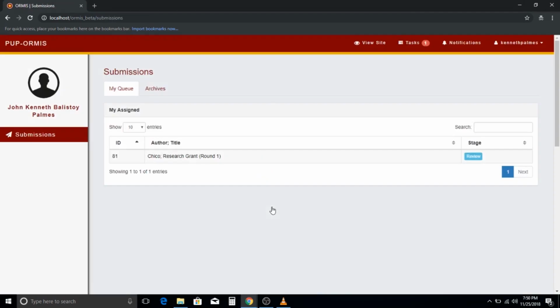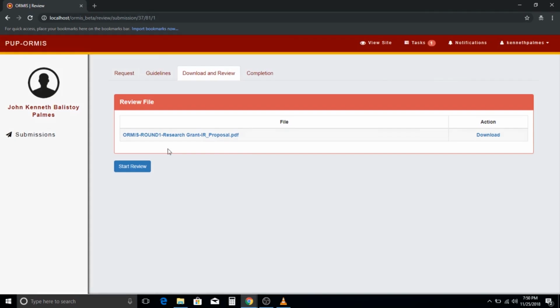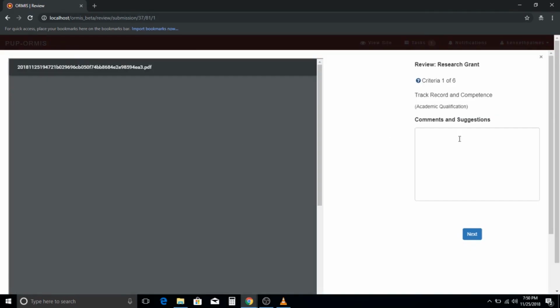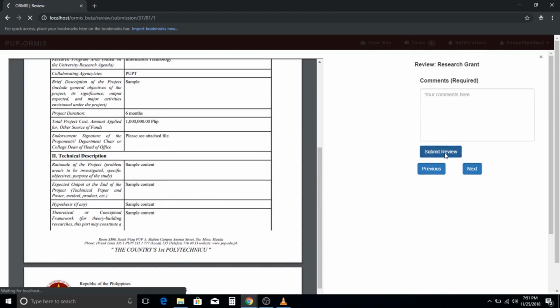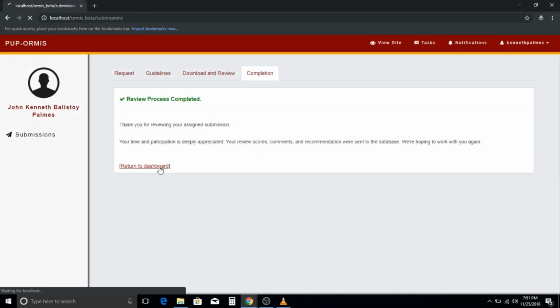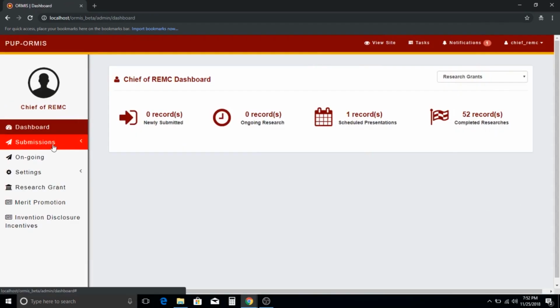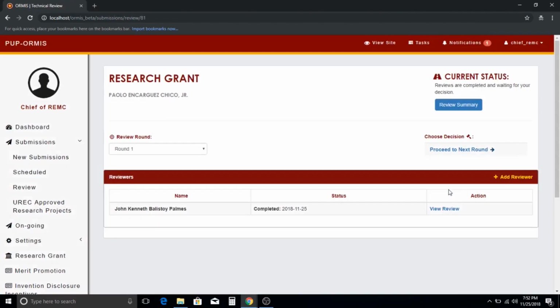The tagged reviewer can log in to their account and can accept or decline the project. Once accepted, the reviewer can start evaluating the project. In round 1 evaluation, the reviewer can only evaluate the project through comments and suggestions. After all of the reviewers have evaluated the submission, the administrator can now accept the review and proceed the submission to the next step.